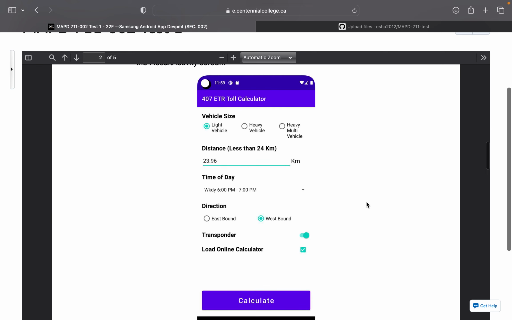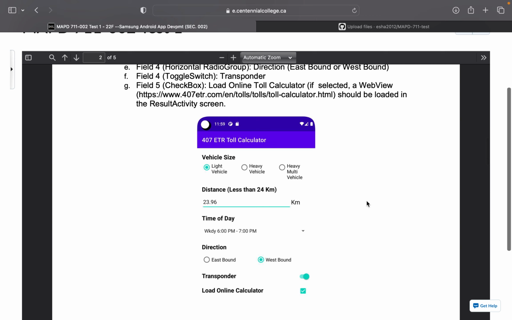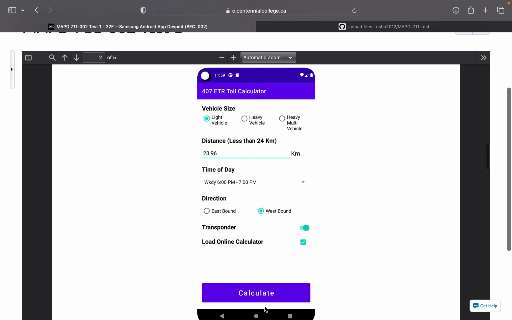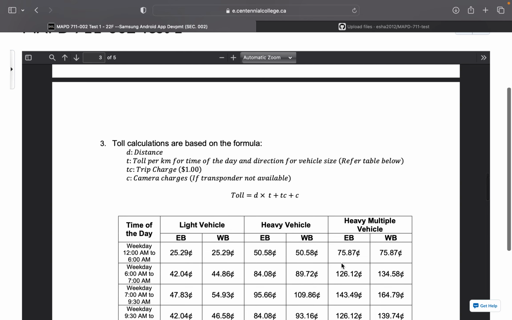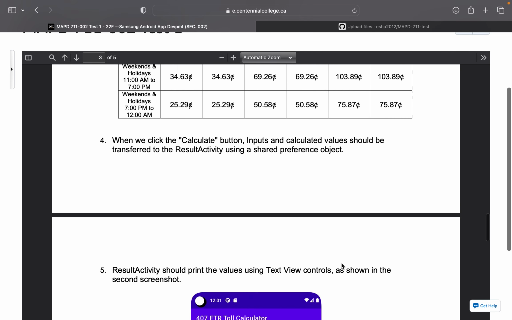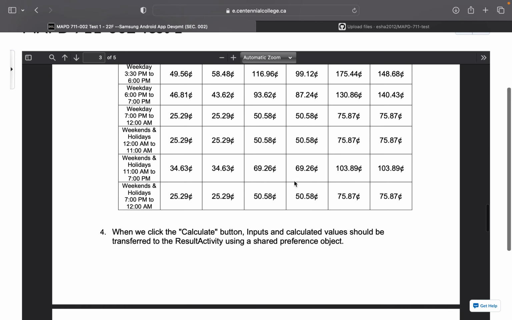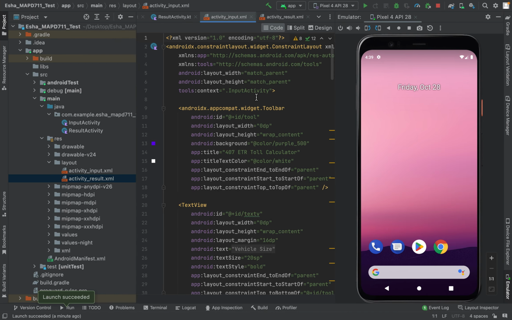And at last, if we want to load the online calculator, then for that we'll use the checkbox. And after that we'll click on the calculate button, so we'll calculate the total toll, which would be based on this formula. So here is my application.